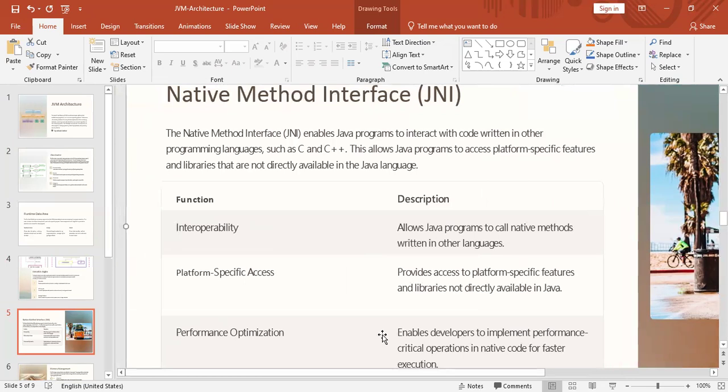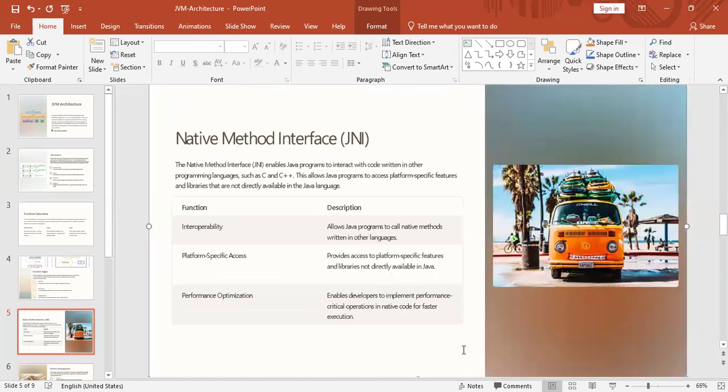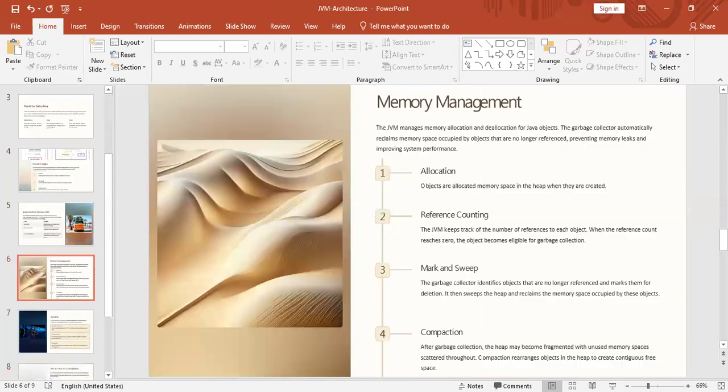Here they have given the functions of this, such as interoperability. It allows Java programs to call native methods written in other languages. It provides access to platform-specific features and libraries not directly available in Java. For performance optimization, it enables developers to implement performance-critical operations in native code for faster execution. So this is the use case of the native method interface.